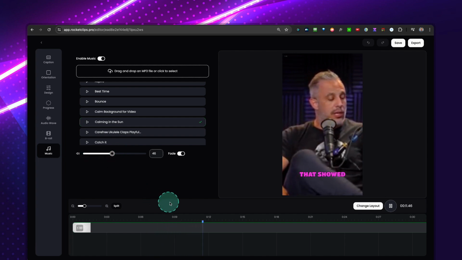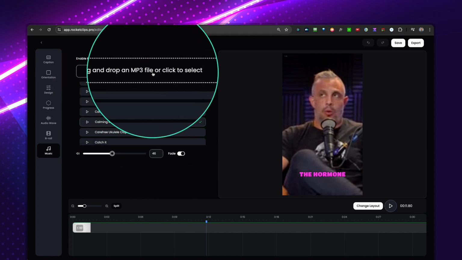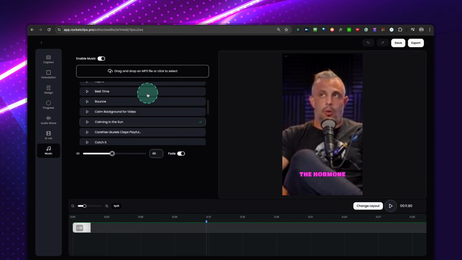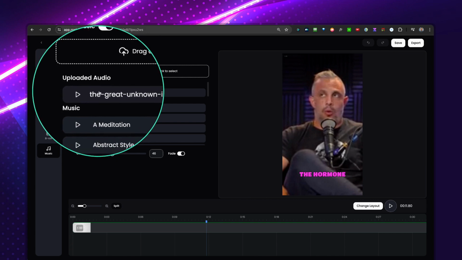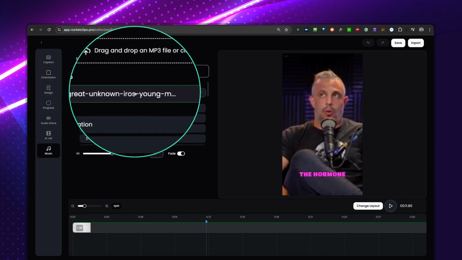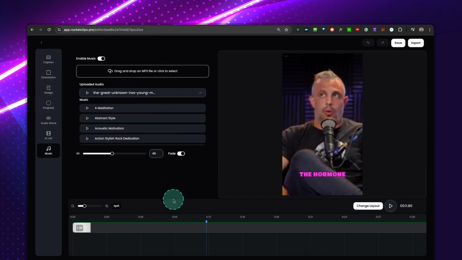So as you can see here, you can pick the music. You can also drag and drop your own MP3 files if you like to use your own music. And in that case, your music will be at the top at uploaded audio, and then you simply select your audio. And then you can do the same thing.